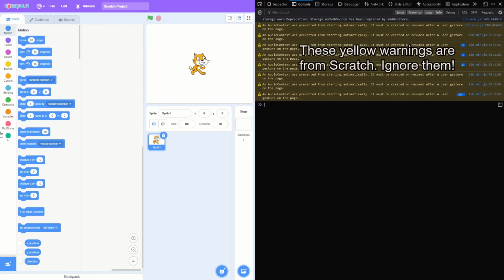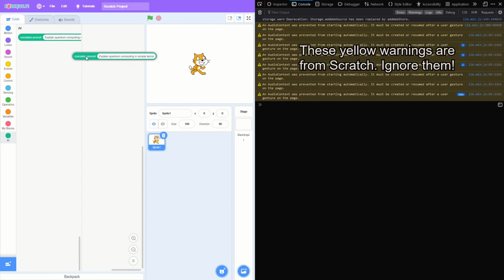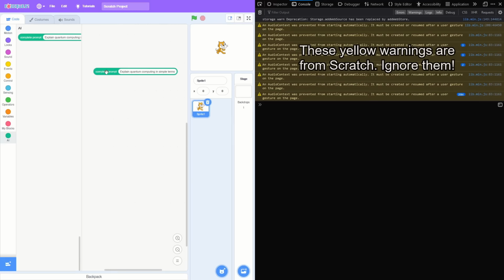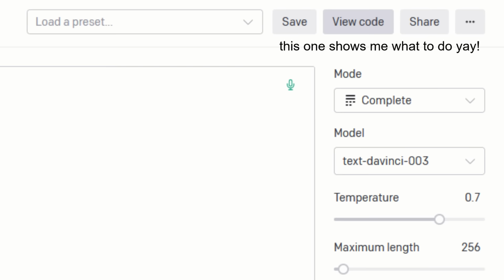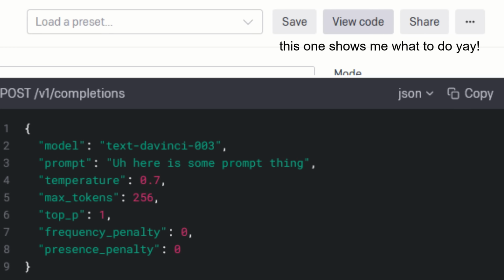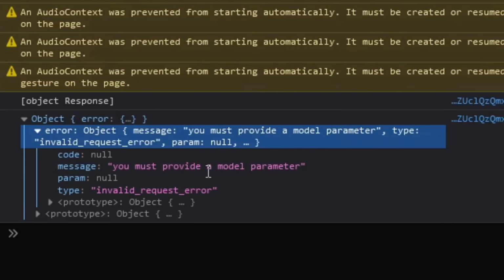Okay, I have no idea what I've done. It's definitely not gonna work. Got a completePrompt block. The ChatGPT API is kinda hard to use. Thankfully, there's another one, which is easier. So, I chose the easy option. Let's see if it actually works.